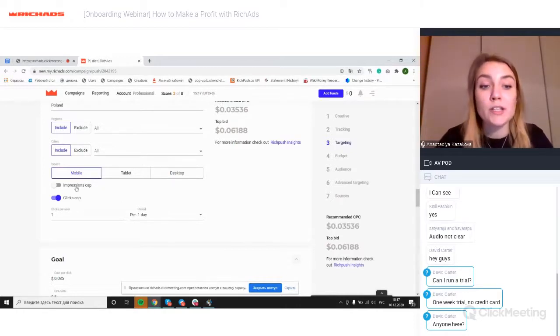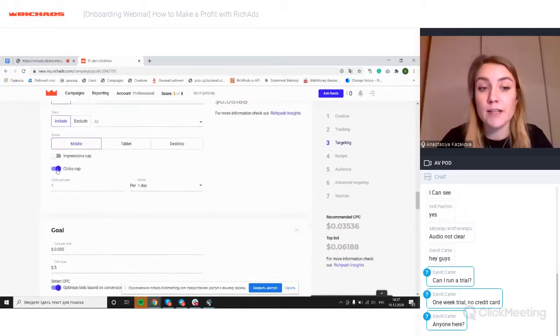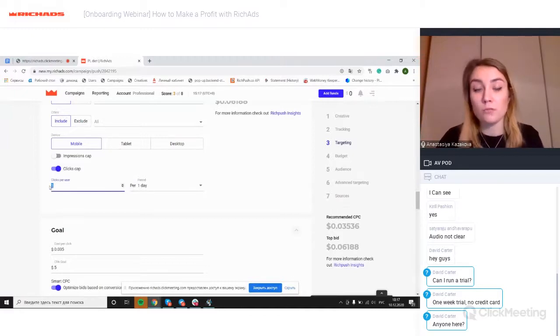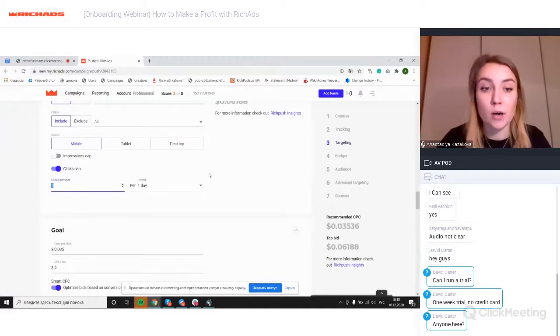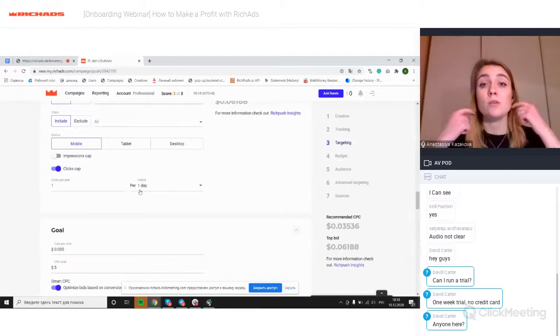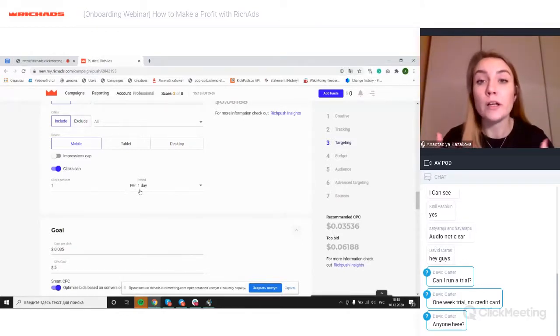And here we need to set some limitations. You can set an impression cap or a clicks cap. I recommend you to set the clicks cap and set 1 or 2 clicks per day. Here it's 1. You are paying for the clicks with push campaigns, so it's very important for you to limit this amount, so you don't have several clicks from one user, as it's actually just one lead for you.